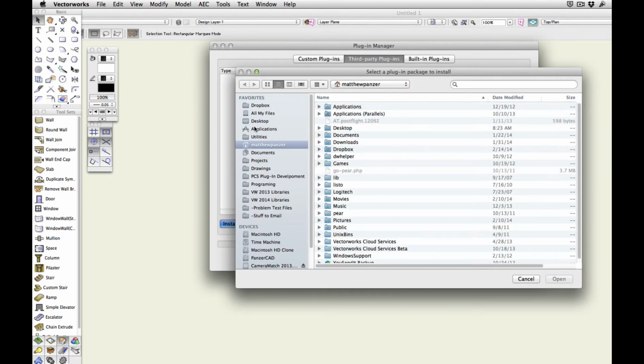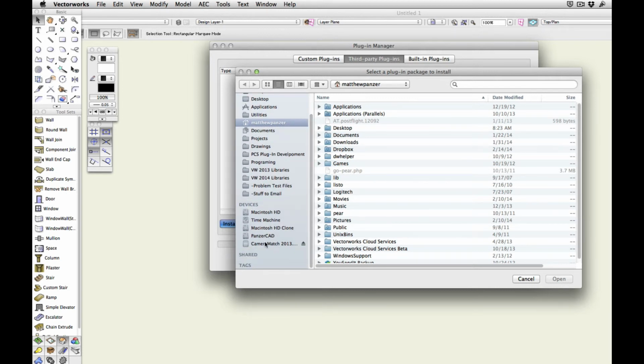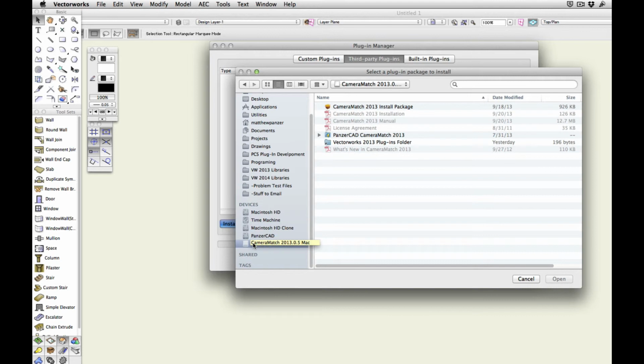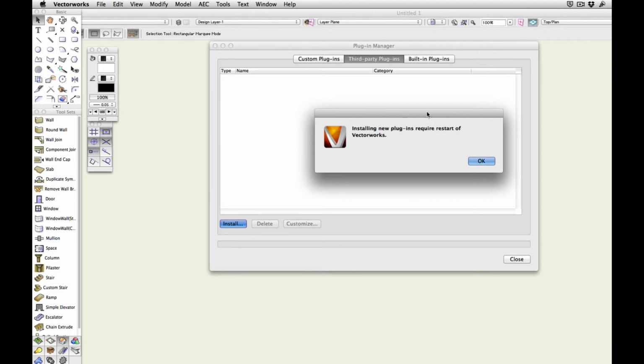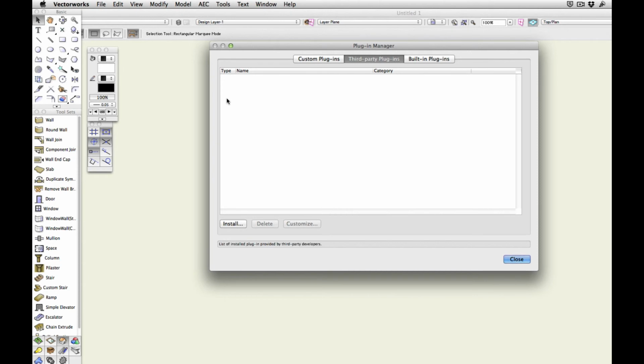Okay, so now what we need to do is go to that same file, that install package, and that's located on that DMG, which is mounted right here. So I'll select that install package and click Open. And once it's installed, you'll have an alert saying installing new plugins require restart of Vectorworks. So that's a bit vague, but it's telling you that it did install them and now you need to restart Vectorworks. So click OK, and they don't show up yet because Vectorworks will not see them until you restart.